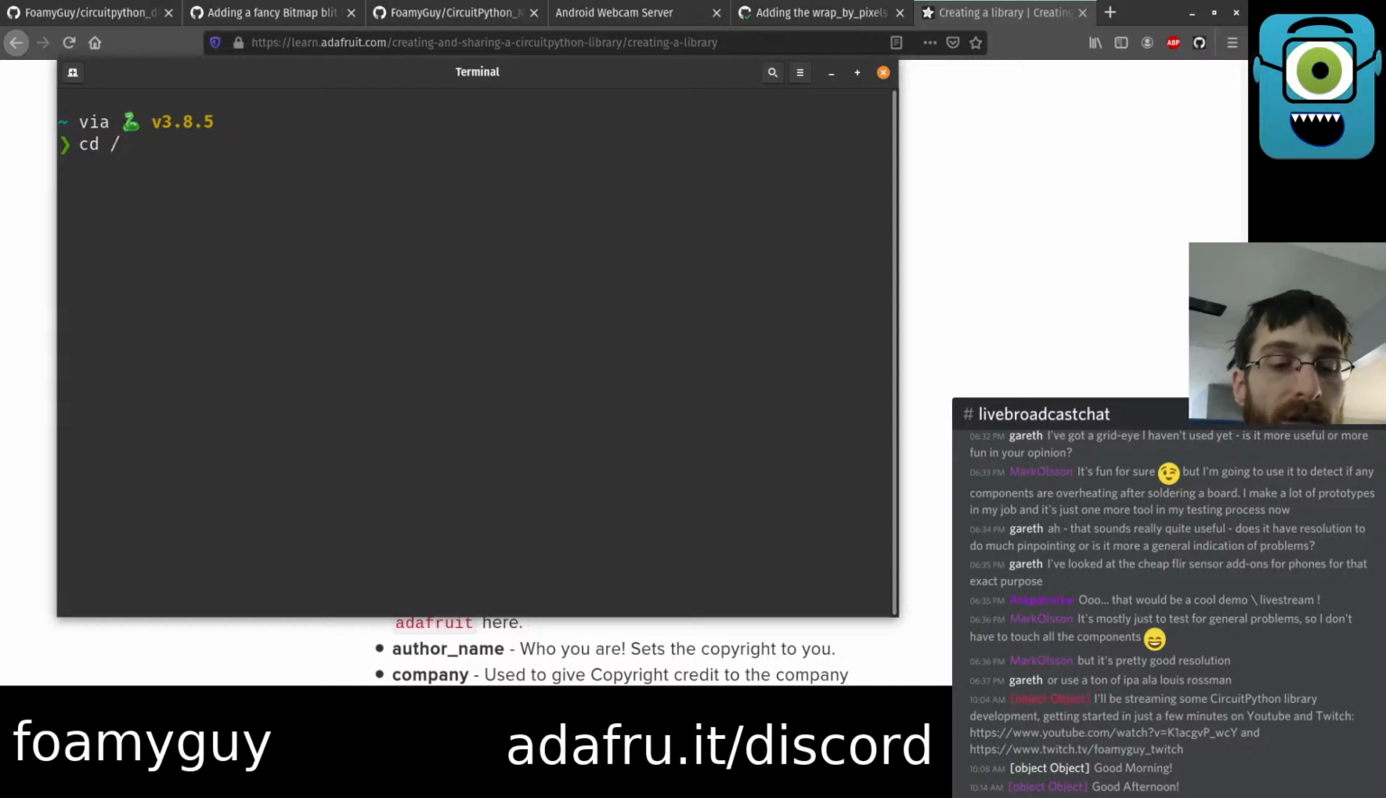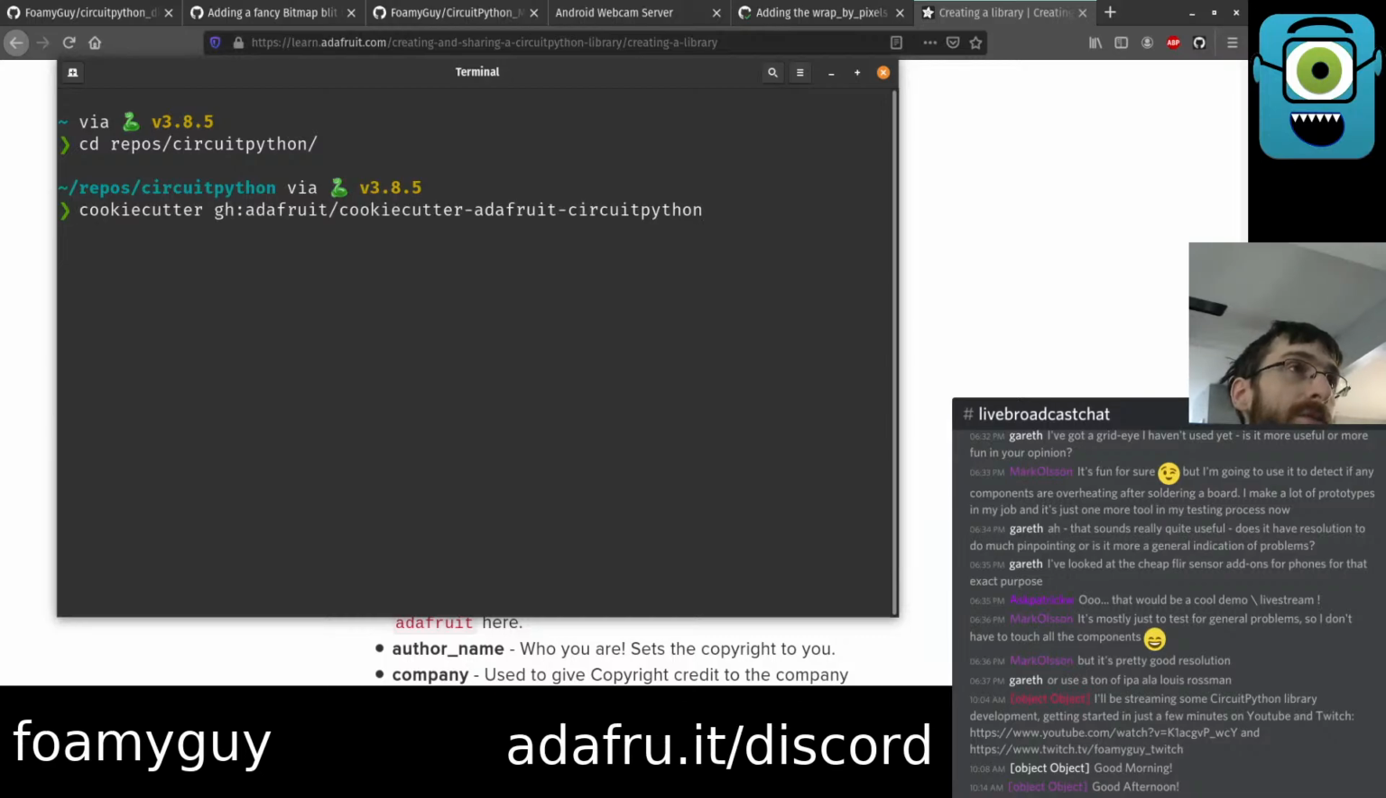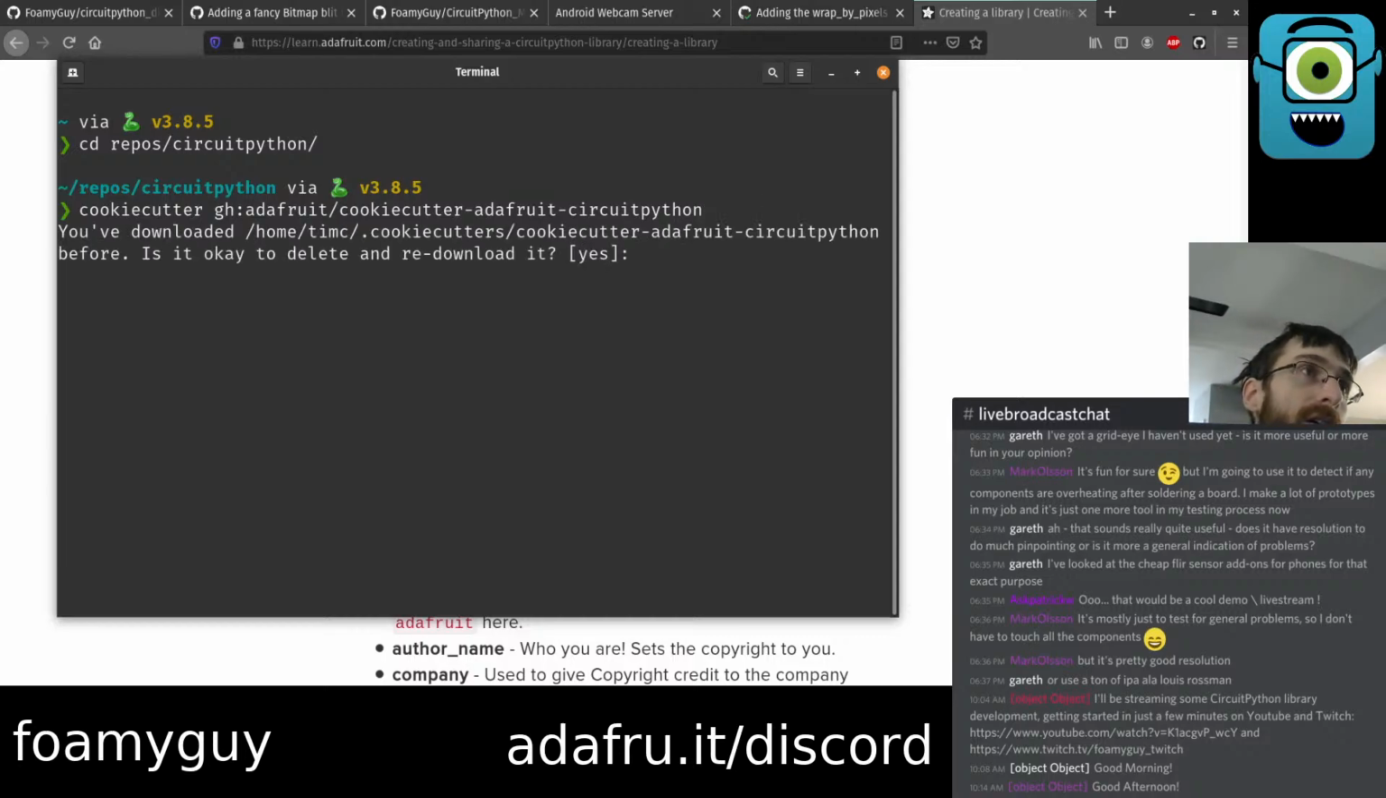I'm going to go to the repository directory where I want to put this, which for me happens to be inside this folder repos and inside this folder CircuitPython. And I'm going to run that command. So I had it copied, so I'm just going to go ahead and paste it, cookiecutter gh Adafruit cookiecutter CircuitPython there. We will hit enter.